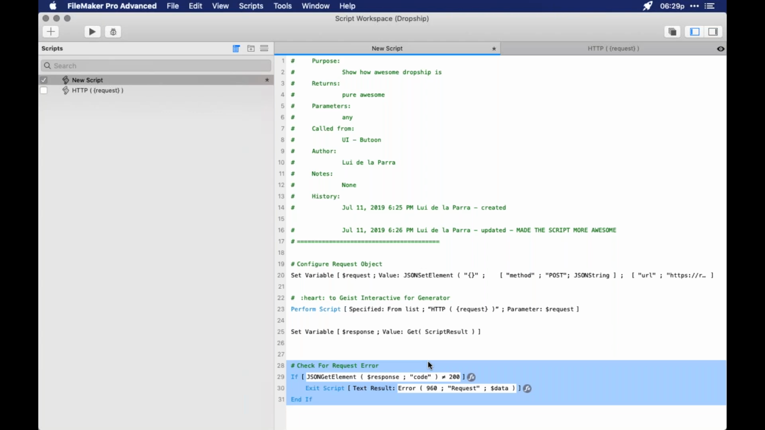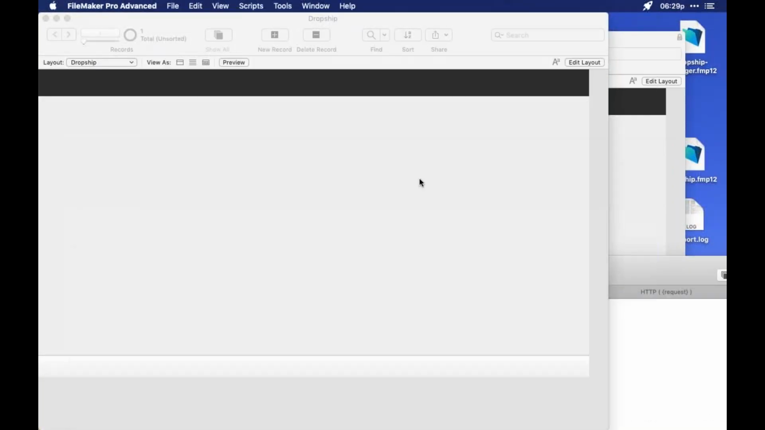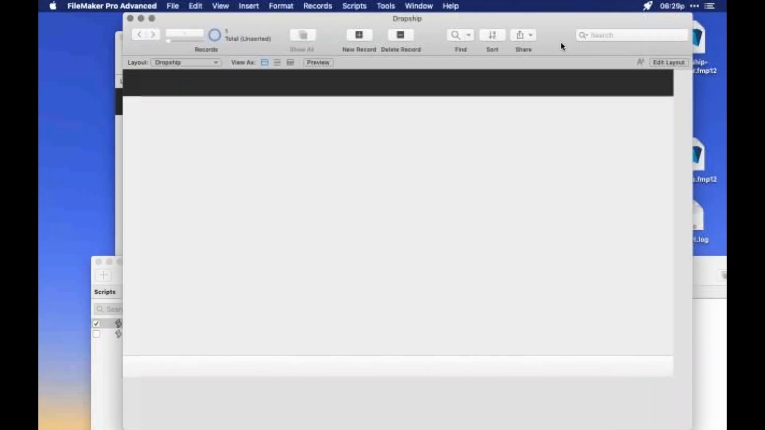So far I've shown you custom functions, tables, scripts, and script steps. But it turns out that anything that can be copied to the clipboard can be used by Dropship. And that also means layout objects. So let's take a quick second for that.